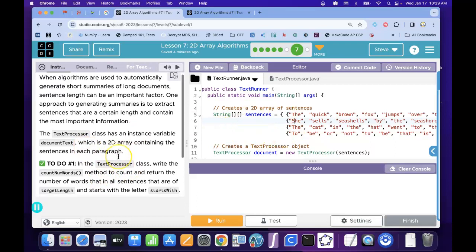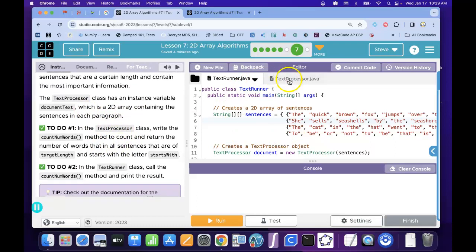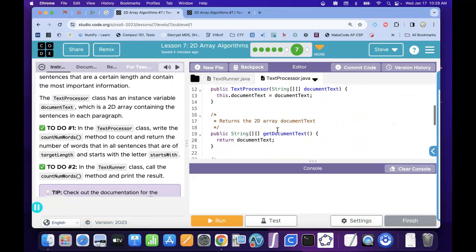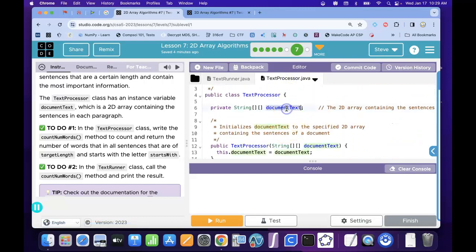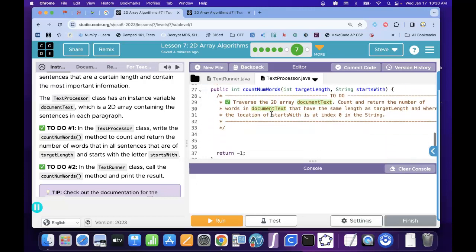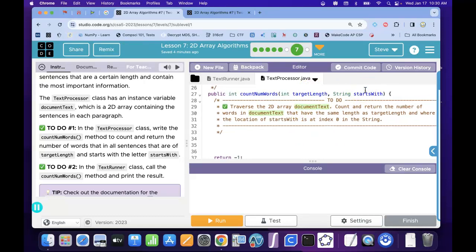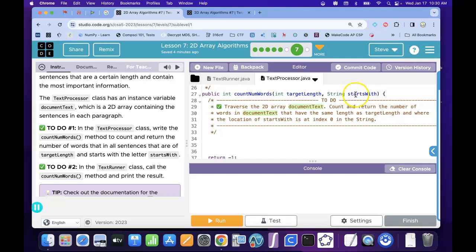And so what we want to do in the text processor, I'm probably going to need this document text. I'm going to copy that puppy right now while I'm there. And we're going to traverse that 2D array. And we're going to count and return the number of words in the document text that have the same length as the target length and start with the same letter that it starts with.